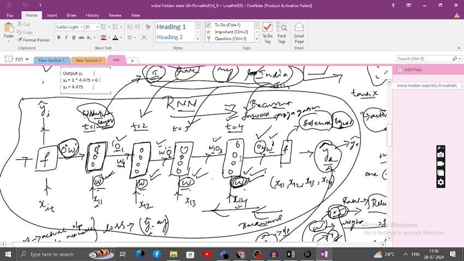So each hidden layers are there. This is a simple RNN architecture. In each hidden layer, you have to apply the activation function. Here the final output is always softmax or sigmoid. Most probably softmax. If it is only binary classification, then it is sigmoid.